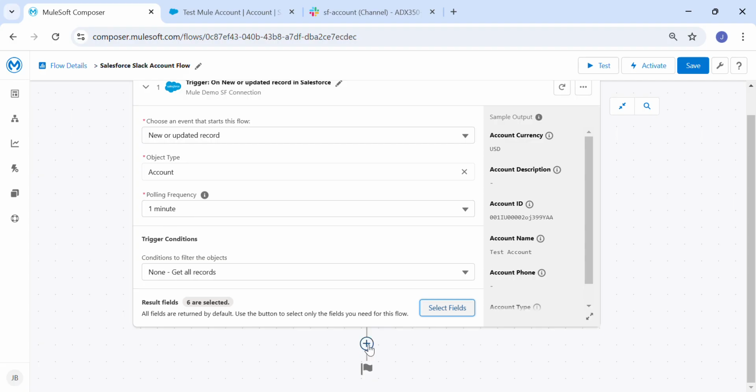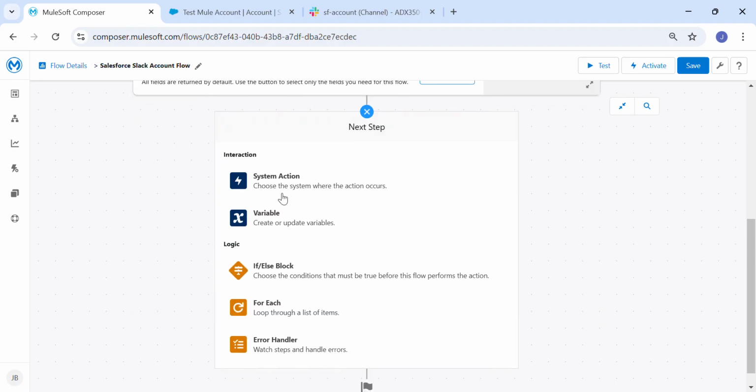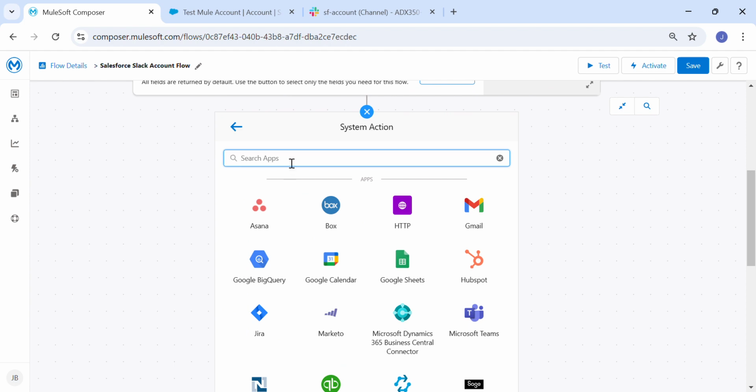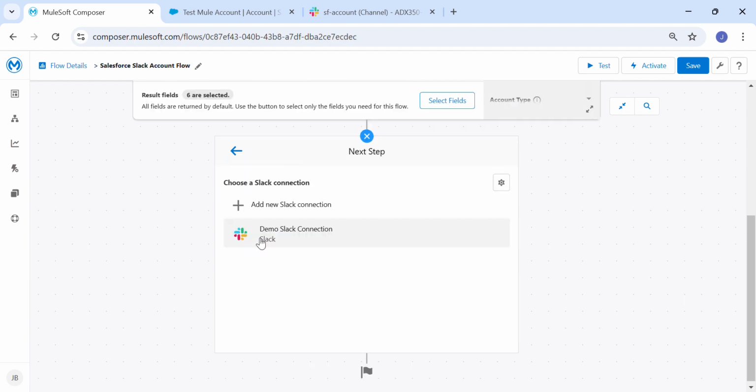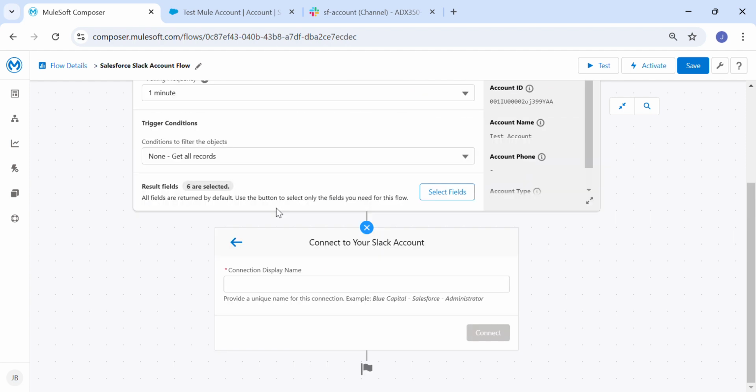Now I want to configure Slack. I will click on this plus sign and take another system action. I will click on system action. This time we will select the Slack connector. I will say add new, and here I can name it Slack mule demo connection. I will say connect.